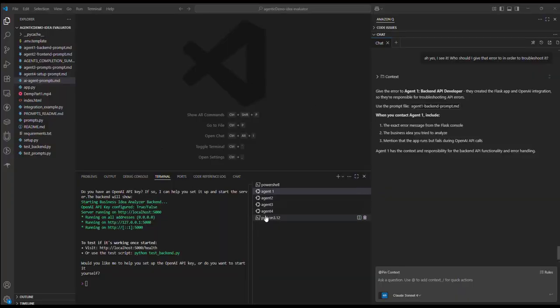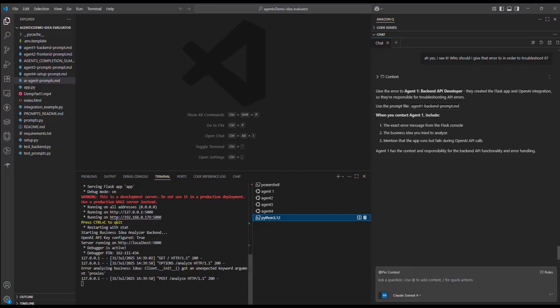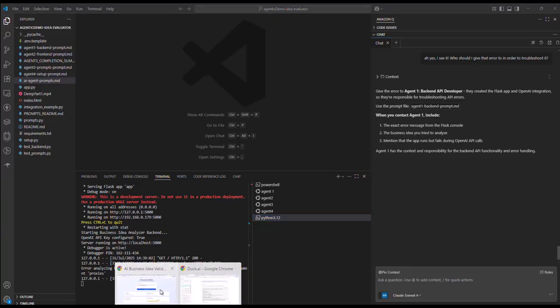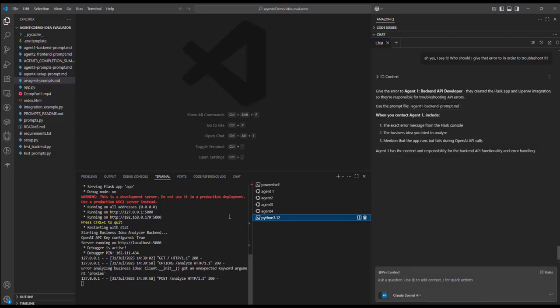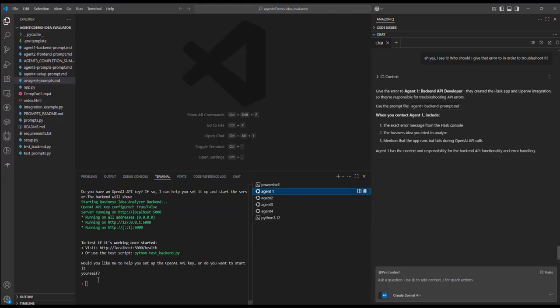So what I noticed is when I first started it up, debugger is active. On the front end, we got an error, just a little simple error, unavailable due to API error. But the error itself showed up here in the Python console. So I'm copying that. I went over here to my primary agent and said, hey, I got an error. Who should I give it to? And he said, give it to agent 1, backend API developer. So we're going to go to agent 1.